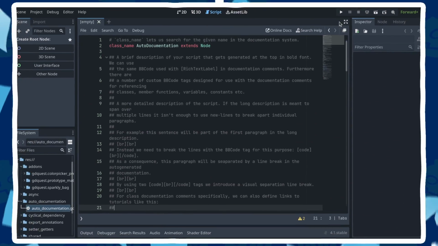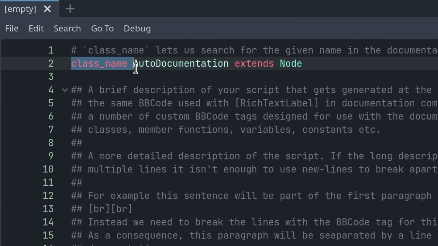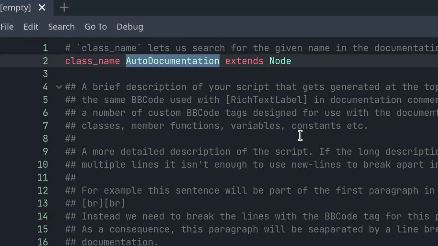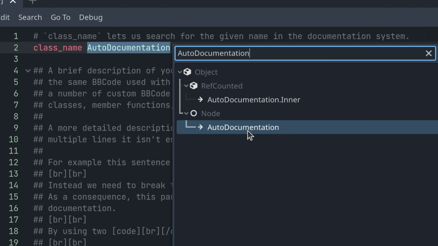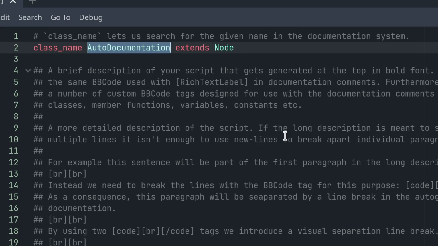Let's look at how we can generate documentation pages like this. The first requirement is to define a class name. So you can see I named this one auto documentation. And if I search for auto documentation in the help menu, this is the corresponding class name that I can find for which there's a docs page.